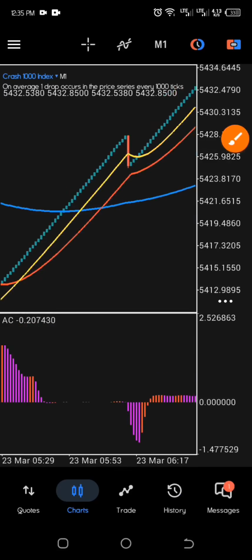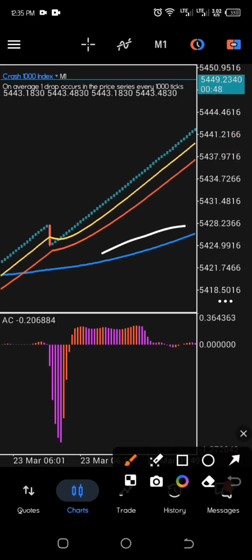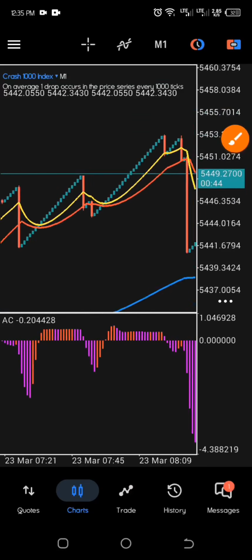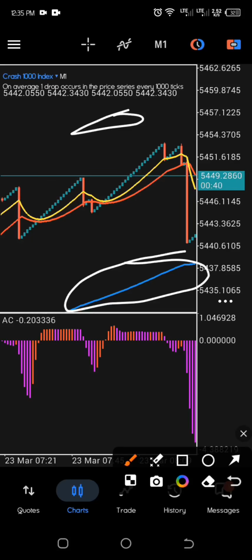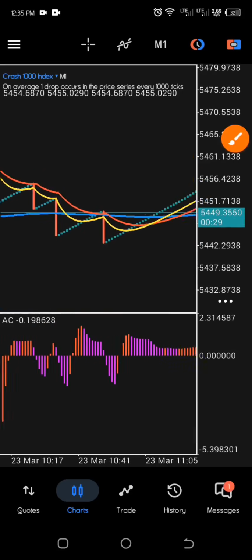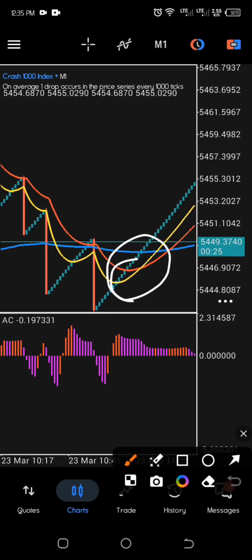Now another thing you should know is that when you see the last line, which is the blue line that gives us our confirmation, start moving below, not above, below the price and below the other two moving averages, we don't take any trade until we confirm our entry and it happens like this. It happens like this. This is where I start taking any trades.